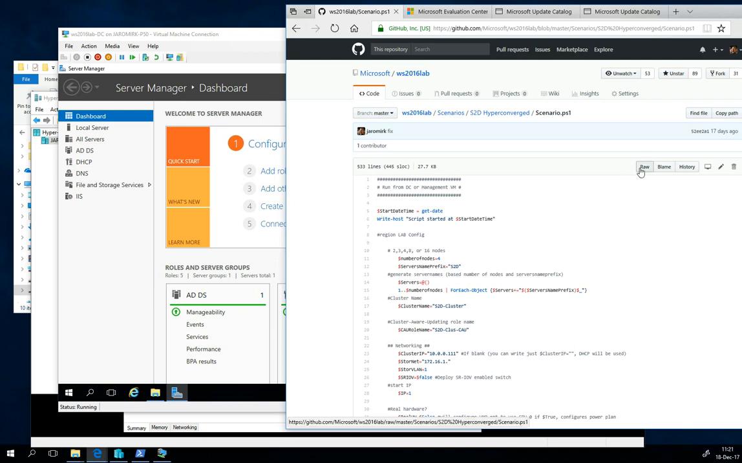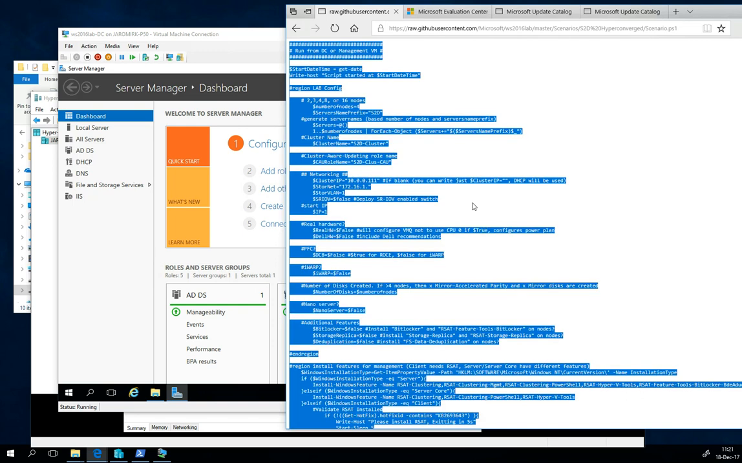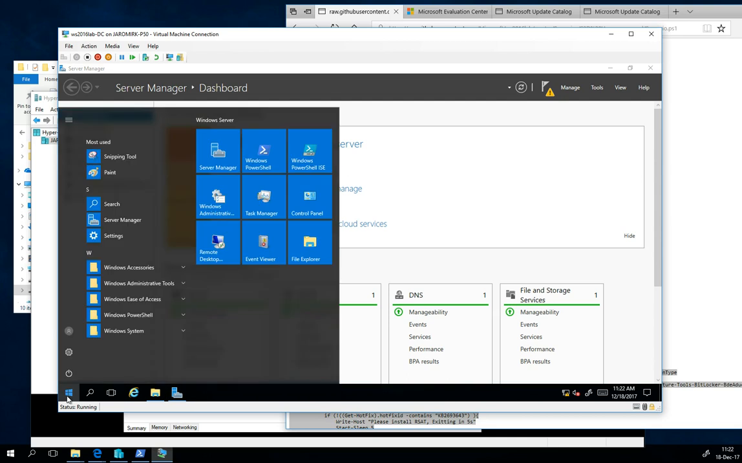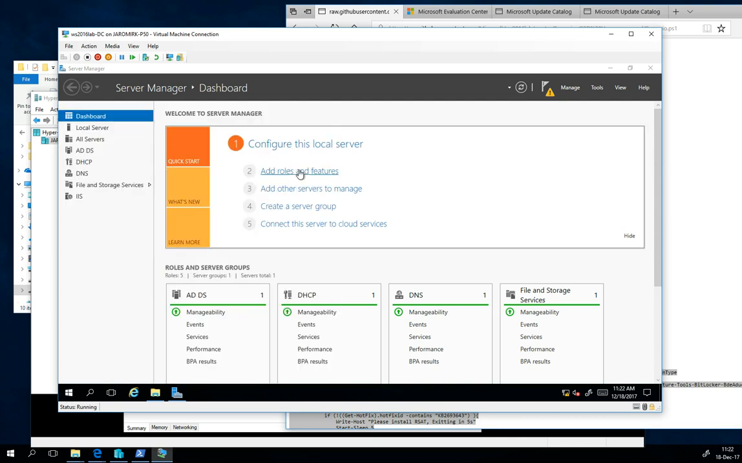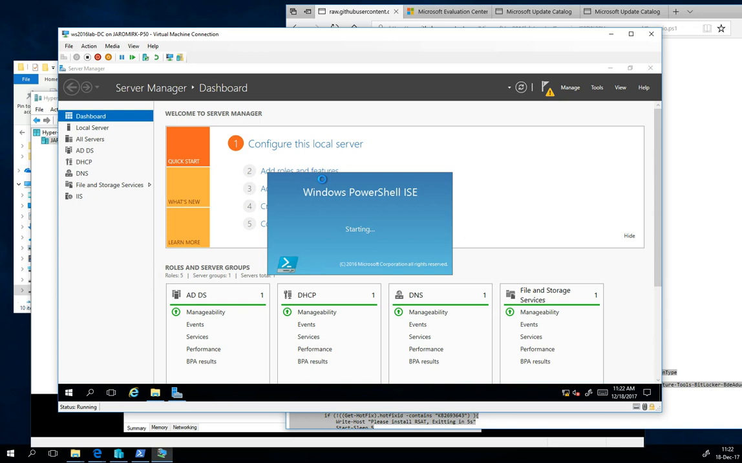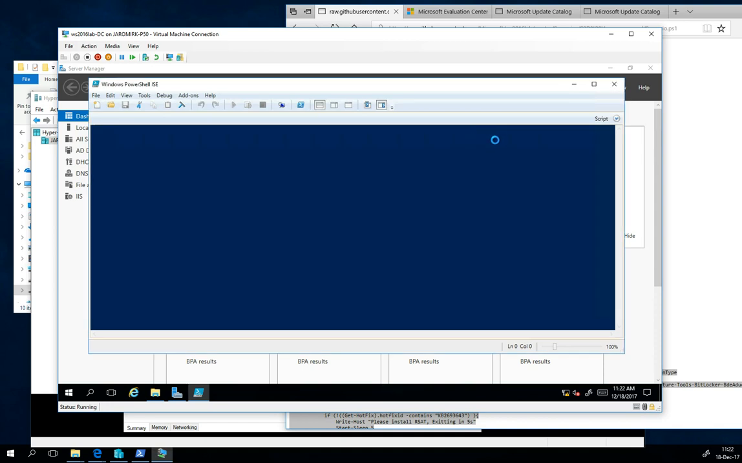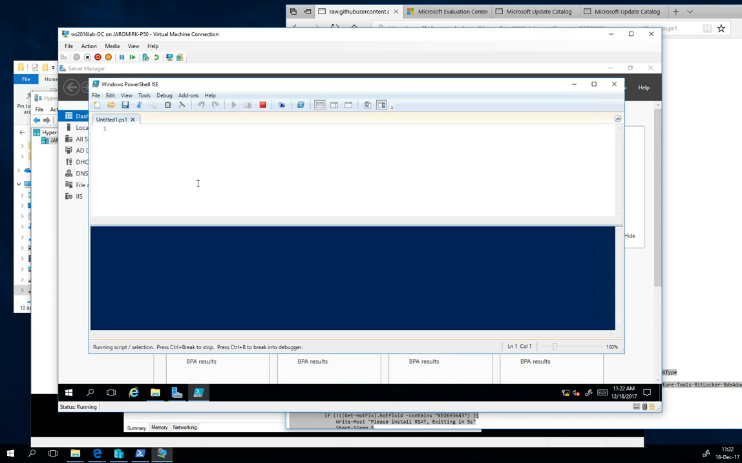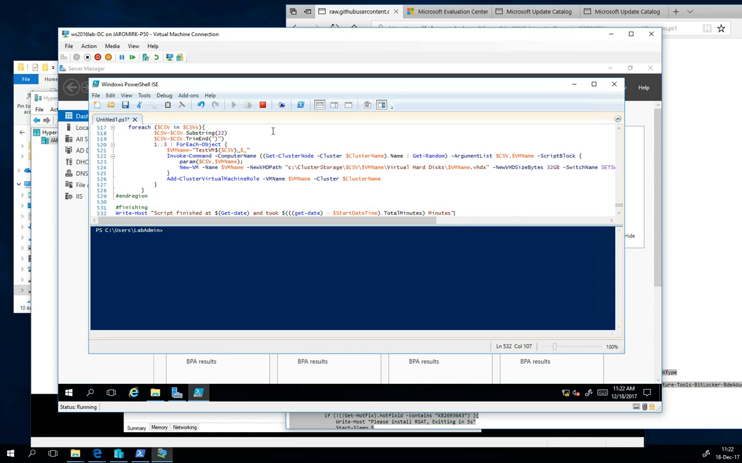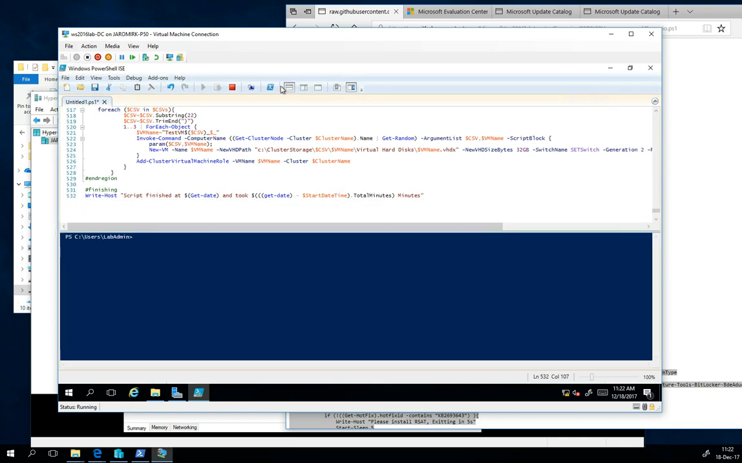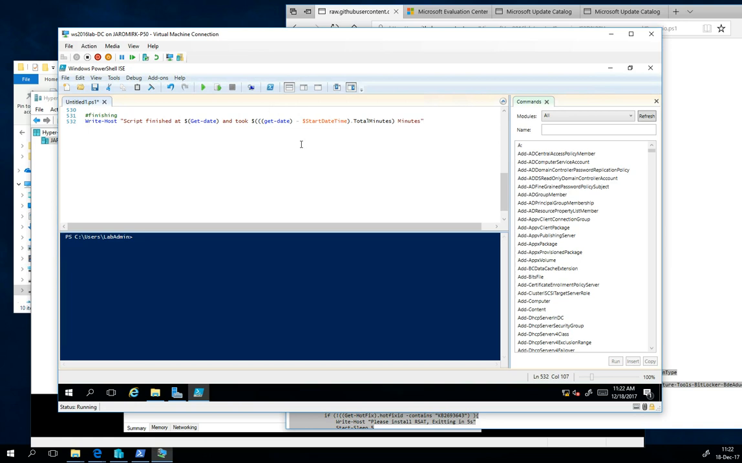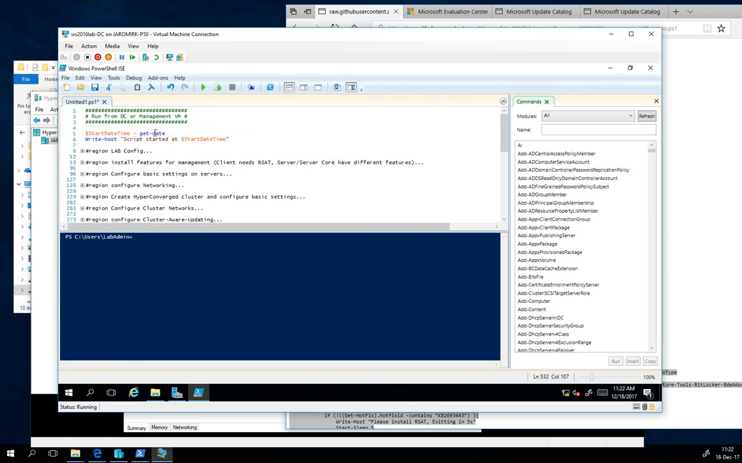Let me switch to raw, where I can simply select everything and copy it into the clipboard. The next step is to open PowerShell ISE in the DC itself. After PowerShell ISE is opened, I'll just paste the script like this, so you can study it. If you don't want to study it, just hit Ctrl+M and you can see the sections, what's actually happening at a high level.